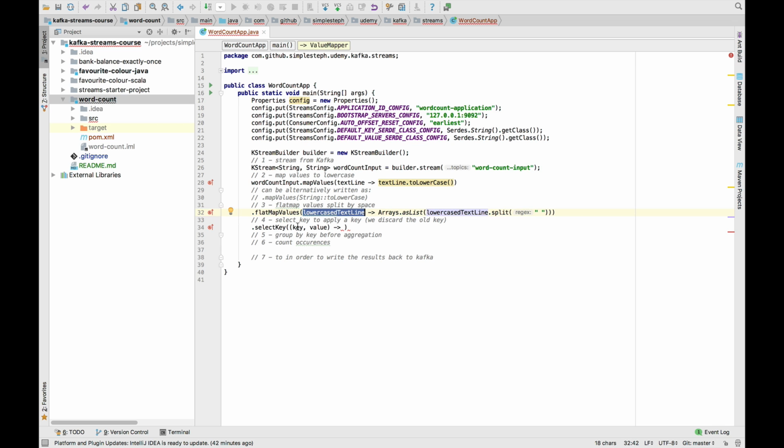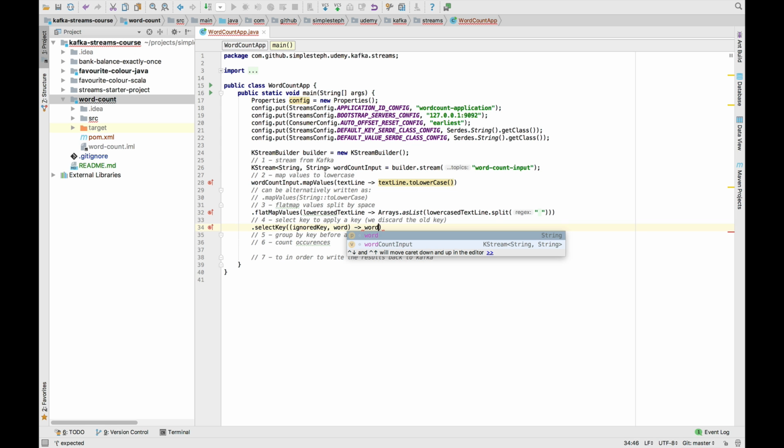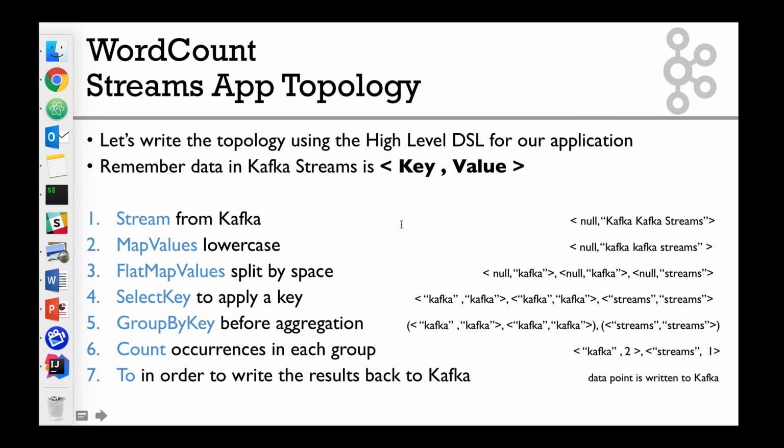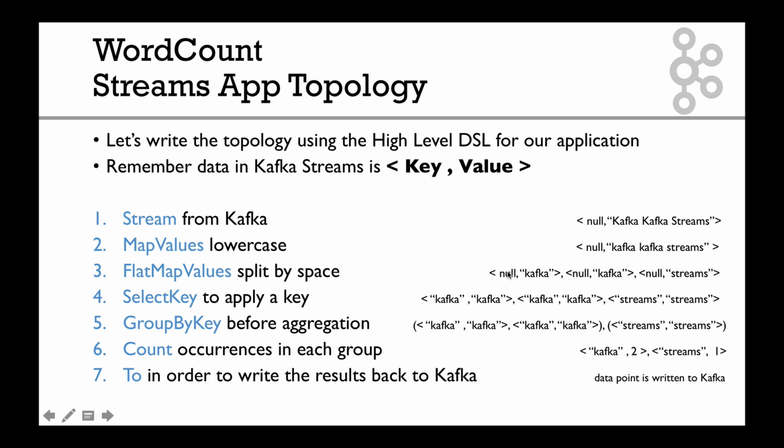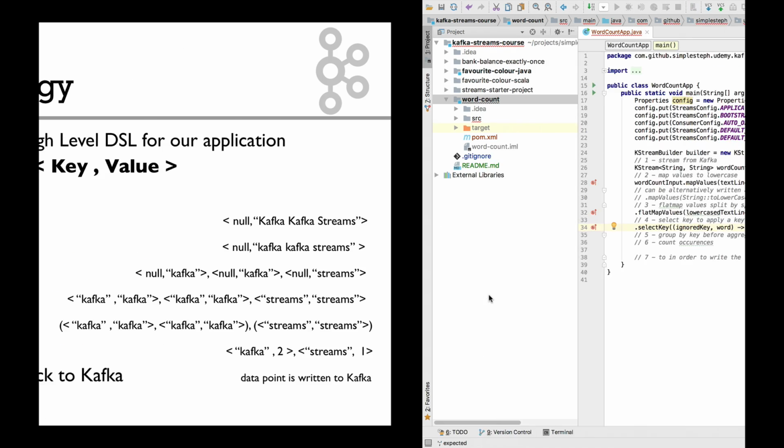You're free to name your arguments whatever you want, really, to make it very obvious as to what this is. So let's say this is an ignored key, because we're not going to use that key value anyway. And this is our word. Okay, so we want the key to be our word. Remember how we had the key being null? Now we want the key to be equal to the value. So this is very easy.